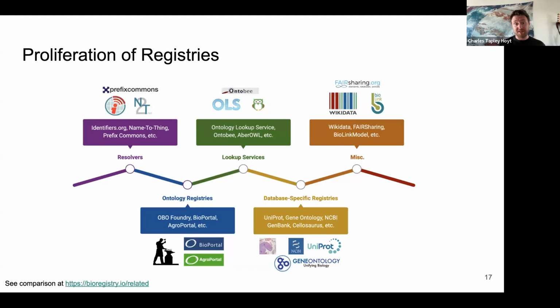So they don't always keep the same kind of metadata, and they're not necessarily set up for us to do data integration or data harmonization. If you want to know a little bit more about this, there's a comparison on the Bioregistry website of all the functionalities of these different registries.